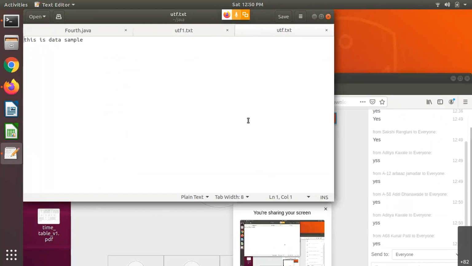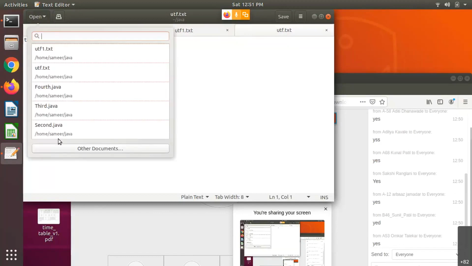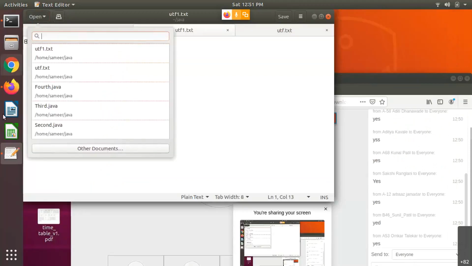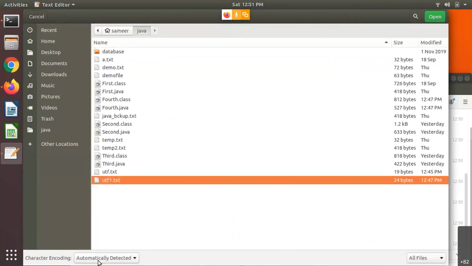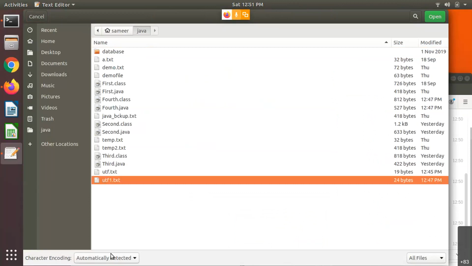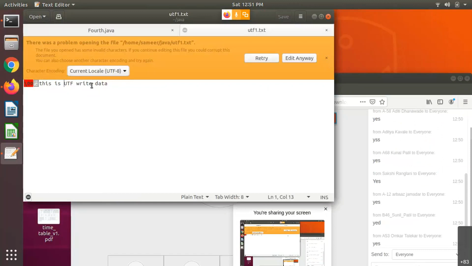Yeah, great. So let me open up the UTF-1 file with some other encoding mechanism. Oh, sorry, I have to go here, select other document, select UTF-1, and let me select UTF-16 encoding and click on open. Let me close this. Other document. Can you see the data now coming? This is UTF-16 data. Can you see the data?